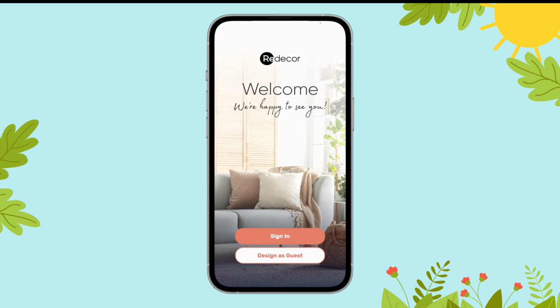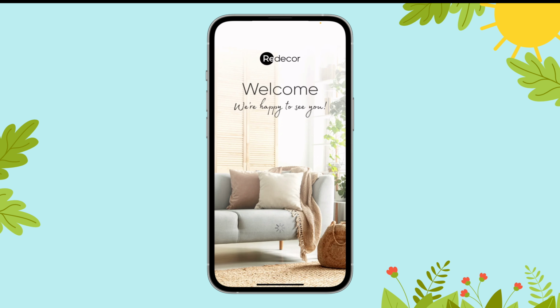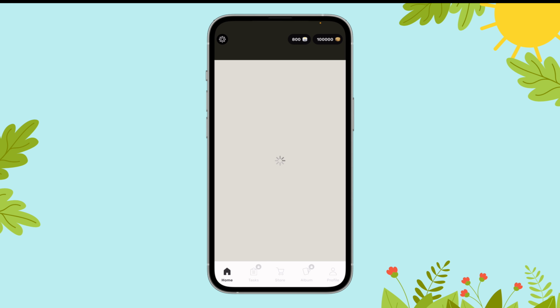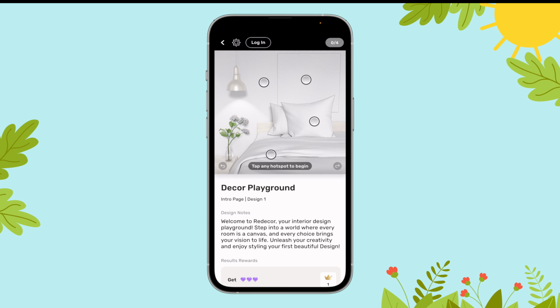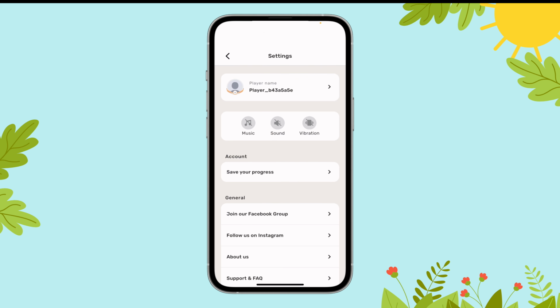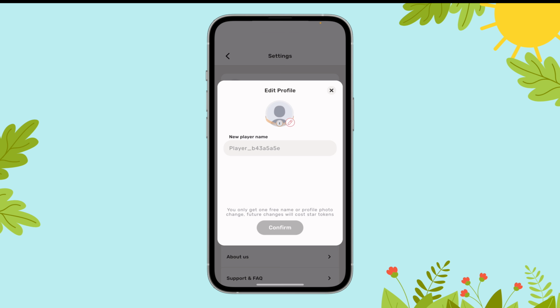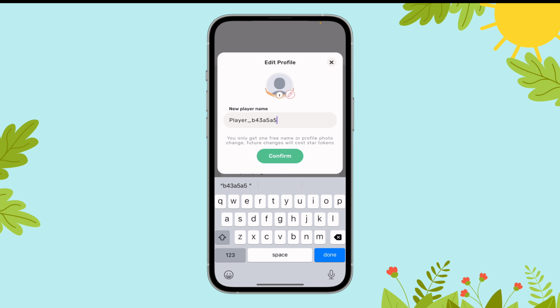Next, tap on Design as Guest, or you can also sign into your account if you have one. After that, you can find Gear button on the top left corner of your screen. Tap on it. Here, select player name and then tap on the blank space and then make necessary changes.